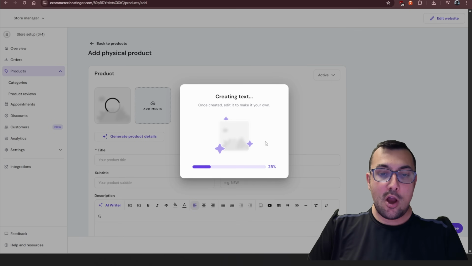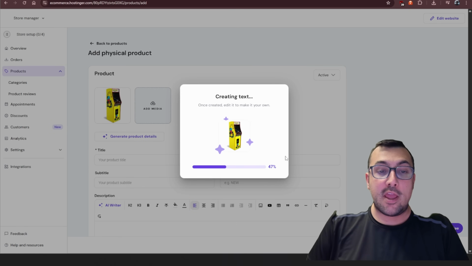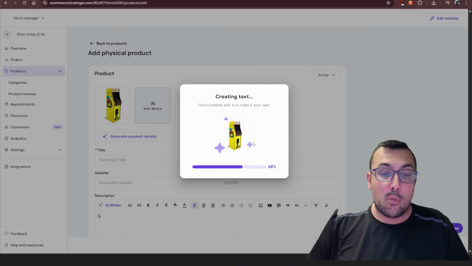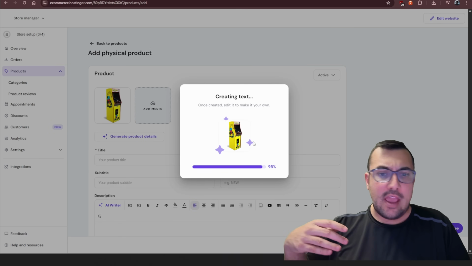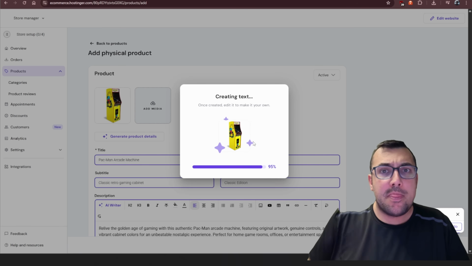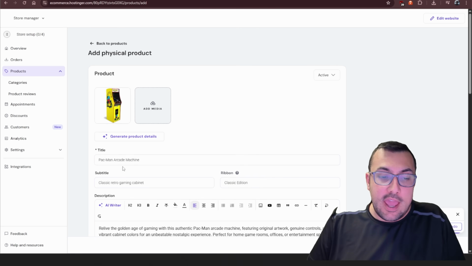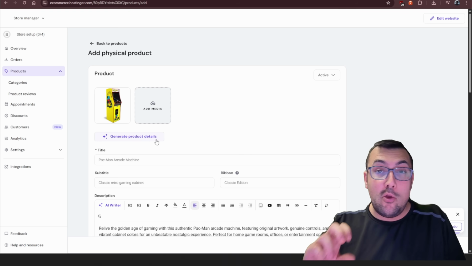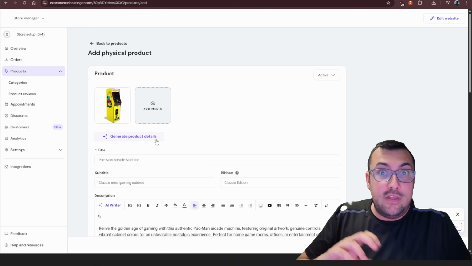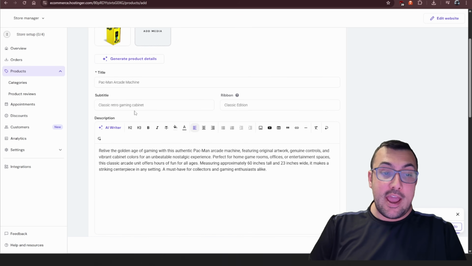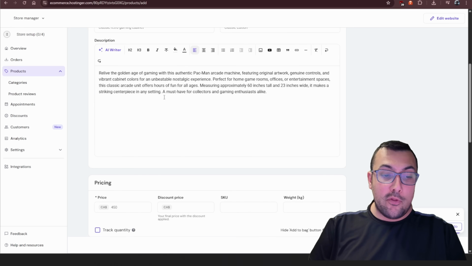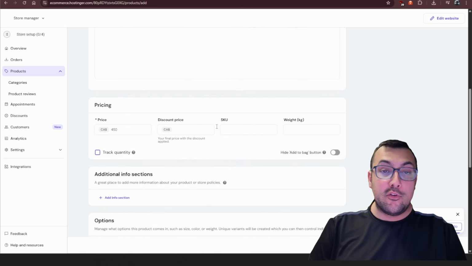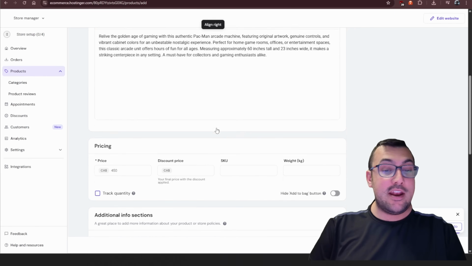All right, so I'm going to upload our image of our arcade cabinet, and you can see here what we have. It is a Pac-Man arcade cabinet that we will be selling on Mango Arcade. And just by uploading the image of the arcade, it has actually gone ahead and instantly filled in the title, the subtitle. It told us the ribbon. It gave us an entire description. I didn't have to do any of that. It did it for me.